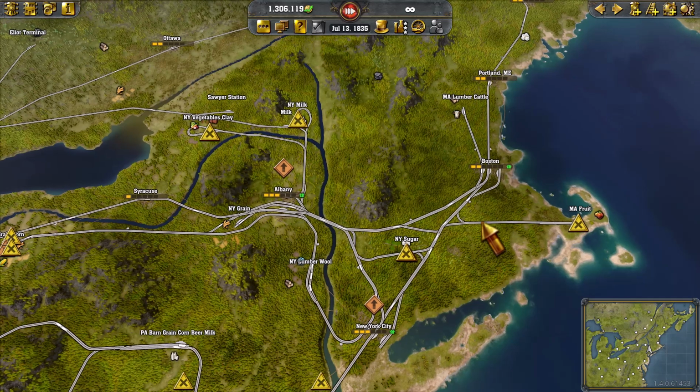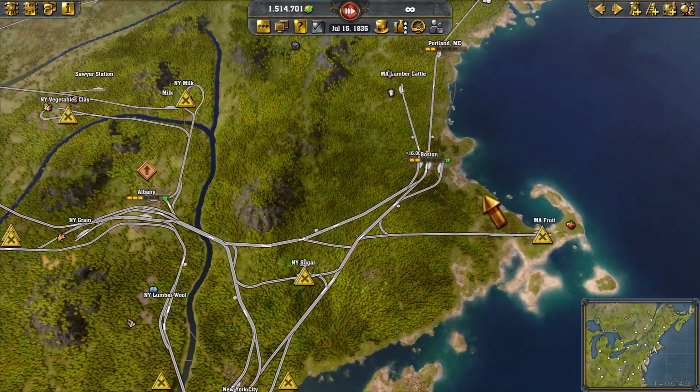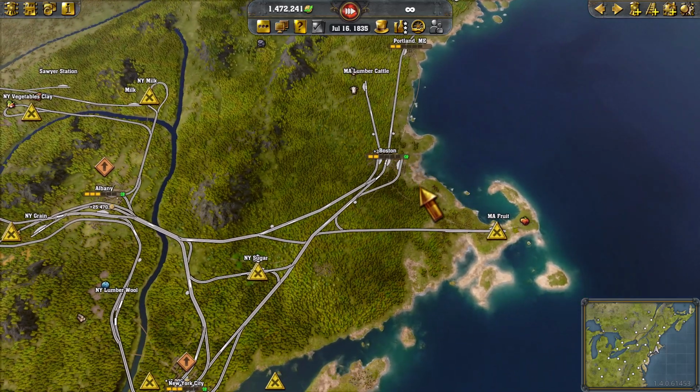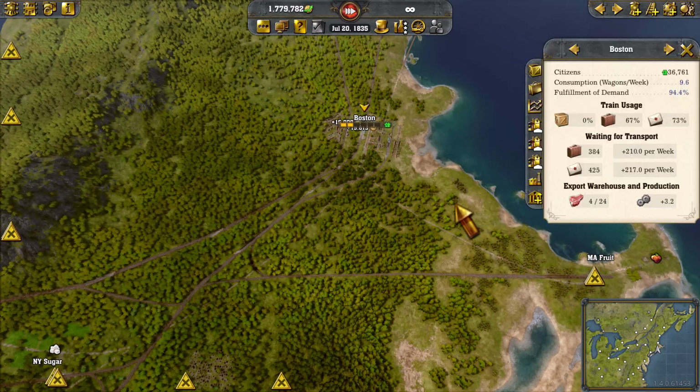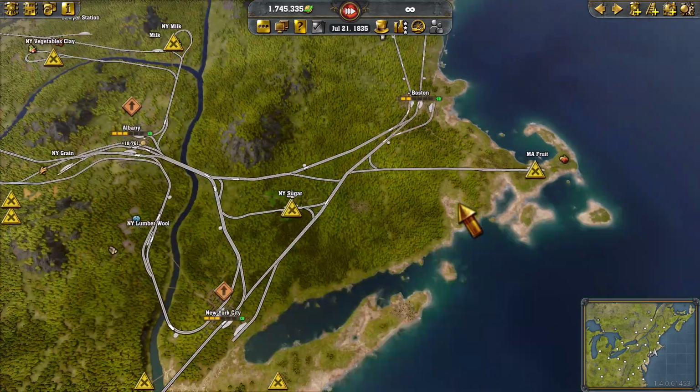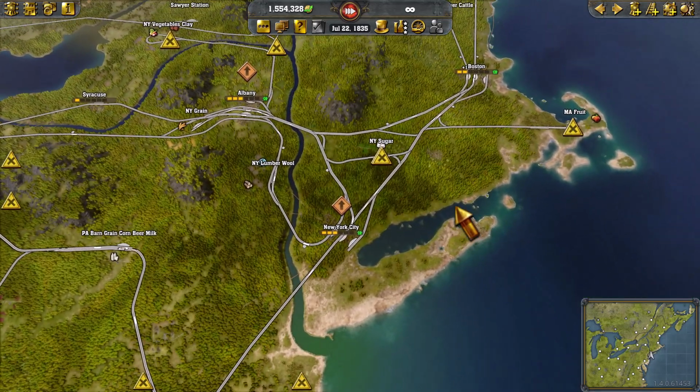So here we go. Now we're growing. Boston's going to hit 40,000 here very shortly. And we'll put a distillery in there. We've got fruit and sugar nearby. And when Boston hits its 40,000, we'll bump it up.